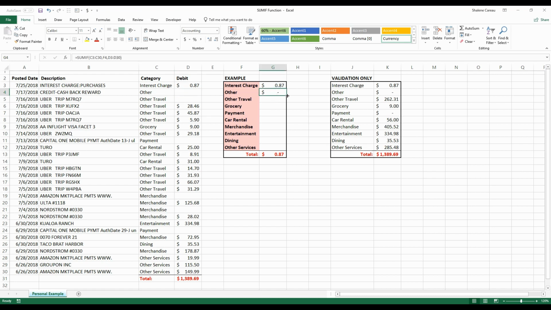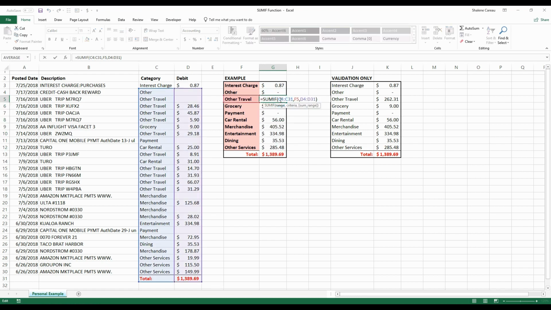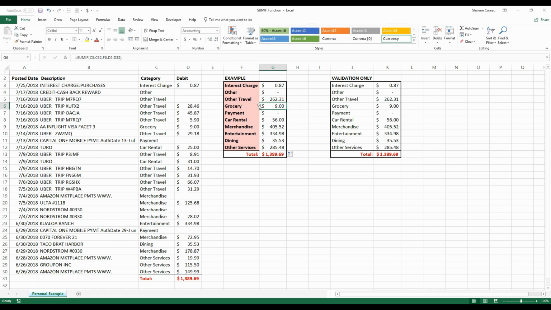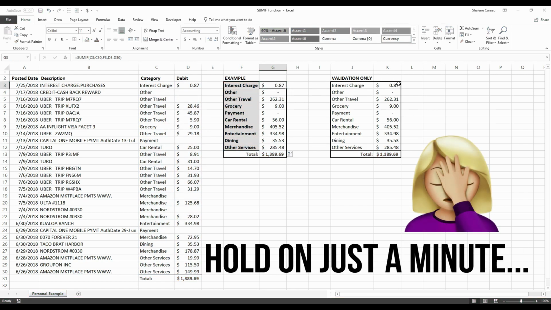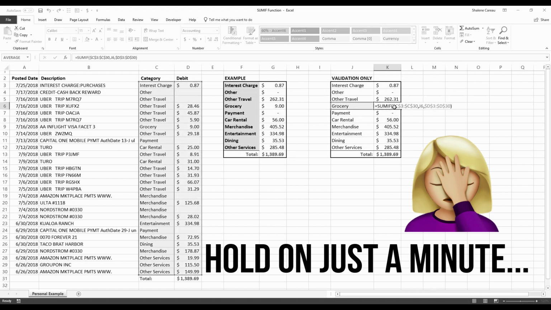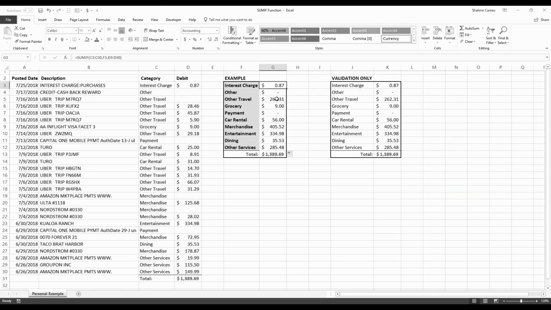So as you know, you can go ahead and drag this formula down. But if you do that, actually, it's summing kind of correctly, even though it's not pulling from the right area. So hold on just a minute. It's just kind of a coincidence.